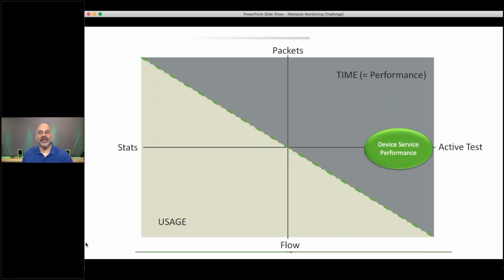So then that takes us to our device service performance. And this is where we start doing our active tests. This is where I can start doing pings. I can start testing TCP ports to see what's happening out here, as far as, am I able to connect to the TCP ports on the servers I need to connect to? Am I able to follow a path from one end of my network to another? So my active tests are going to tell me, are the services available that I need to get my job done?